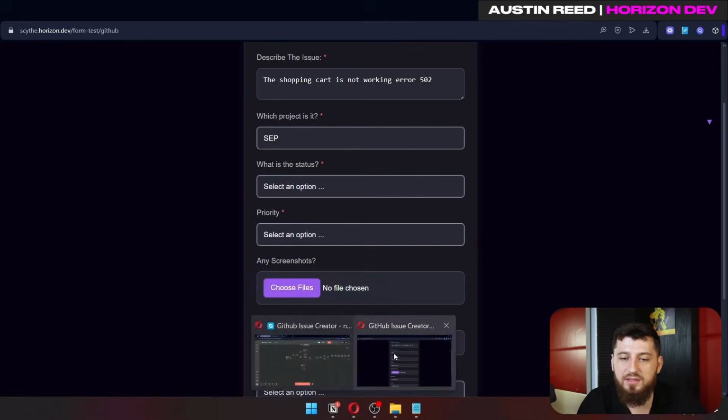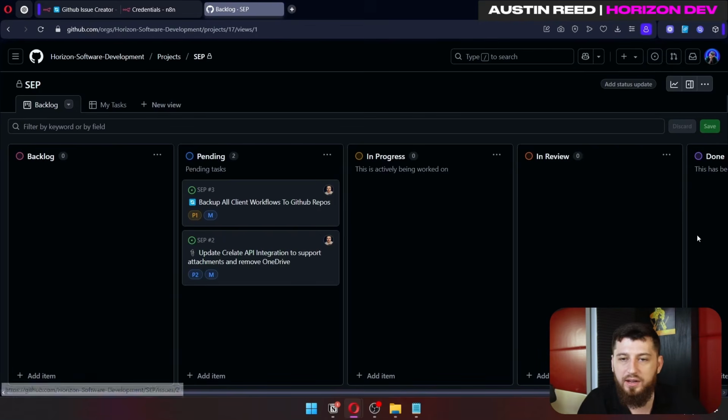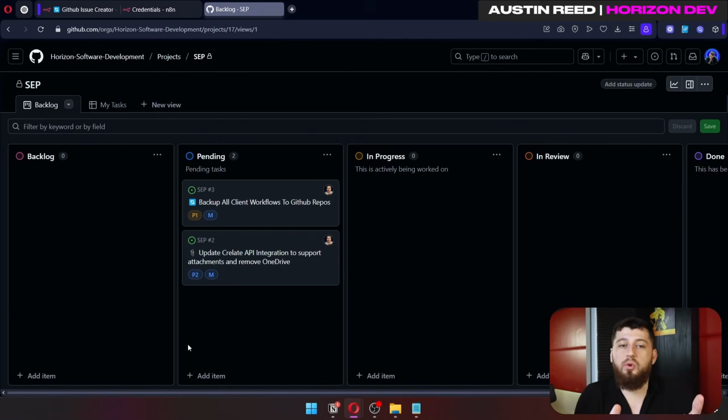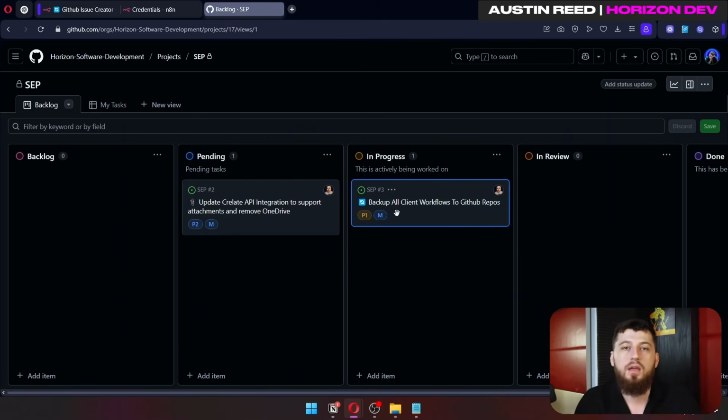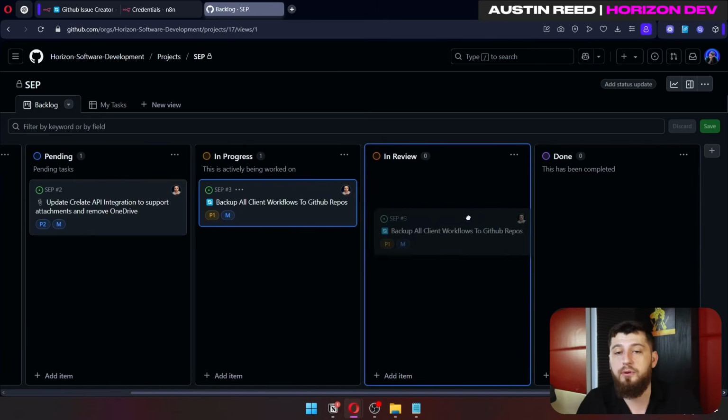Now, when I talk about statuses, I'm talking about here these different columns. So our team will have a pending column, right? And these are the tasks that they can work on. So when they start working on it, they will put it to in progress, right? When they're done working on it, they put it to in review.